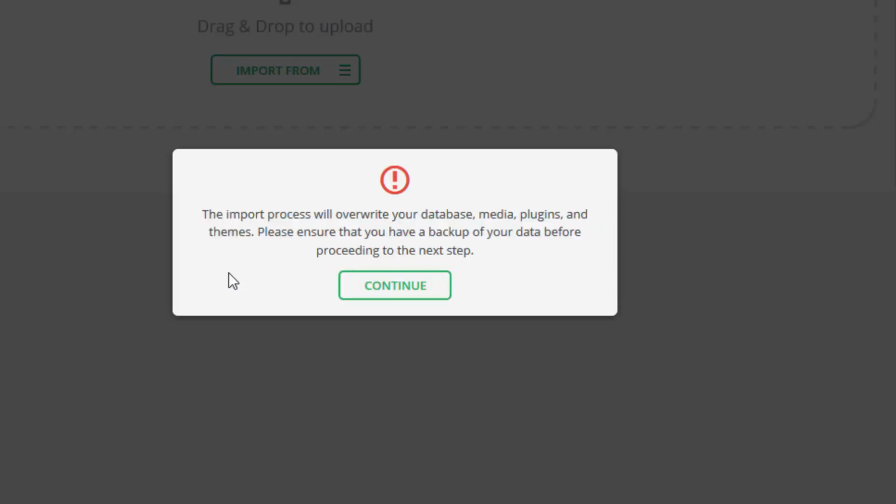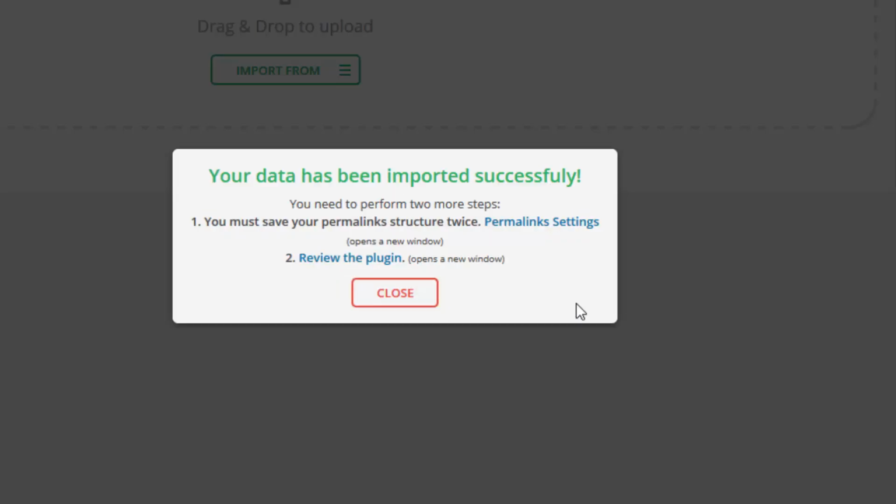It's going to let you know that this process is going to overwrite the database, media, plugins, and themes. We already know this, so we'll hit continue, and we'll go ahead and let it do the magic. Okay, and when it's done, it's going to let you know that it's done.